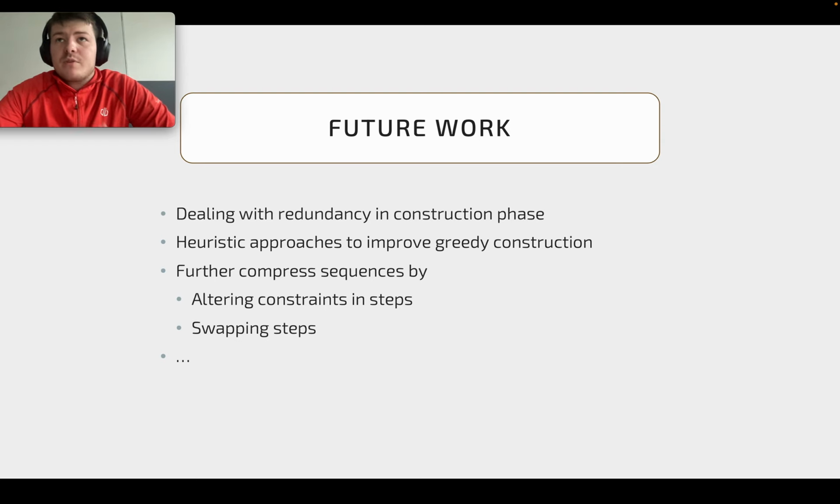And also in terms of post-processing, I think you can make the sequences even more comprehensible by altering the constraints or swapping steps, for example. This may be worthwhile to do to make the explanation a bit more precise or clear for a user.